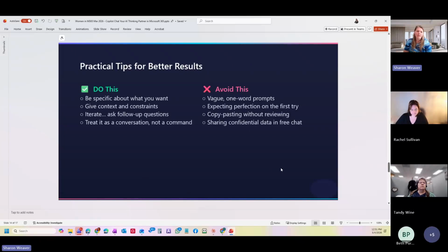Don't expect perfection on the first try. Much like when you first make soup, you might put a little too much salt in there. Maybe I didn't put enough, right? It happens. It's okay. You're going to get the hang of it, but you're just going to have to practice. I think a lot of people think, well, I wrote one prompt. It didn't work. This tool sucks. Well, I mean, okay, maybe give it a little bit more than that.